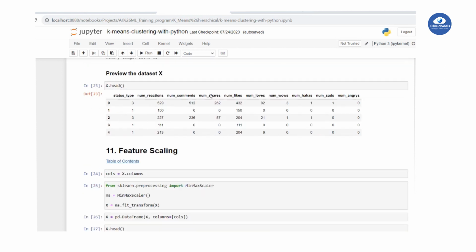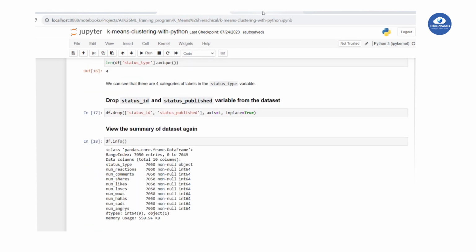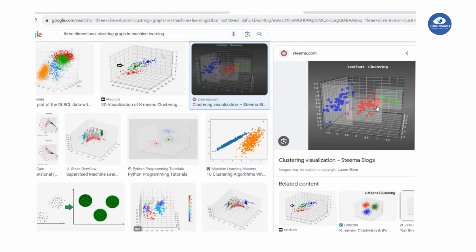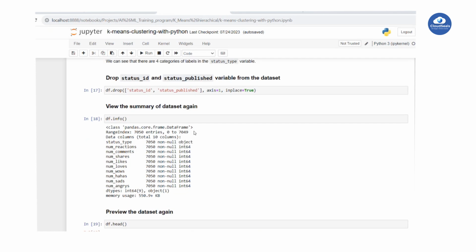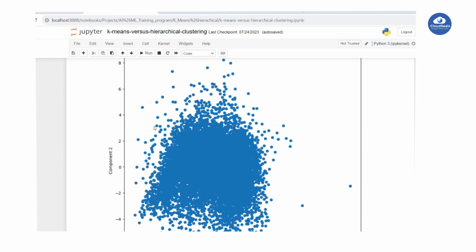For example, let's take this graph. But how do you know what these points are? For that purpose only, to do that computation, we need to perform these clusterings.